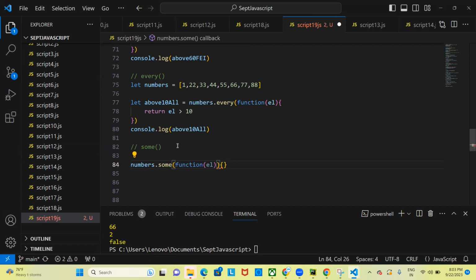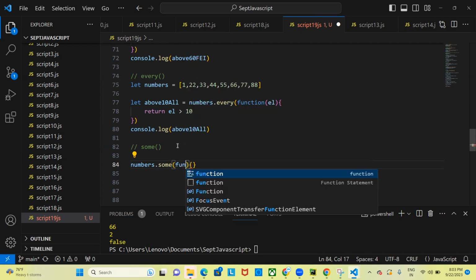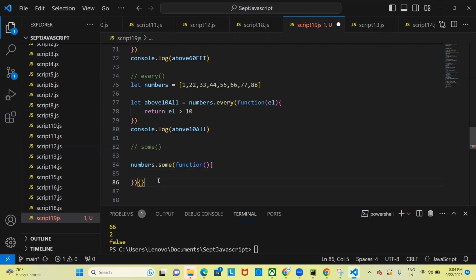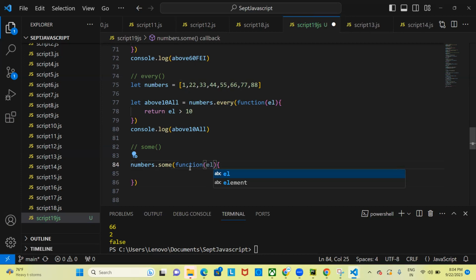So we'll just write the callback function like this. So el, any one element is greater than, let's say, greater than 100.